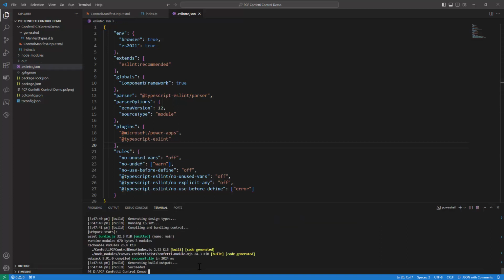Success. Congratulations. You have successfully built your PCF control. Now, if you get some error like this, I will drop this configuration in one of my blogs and I'll tag the blog in the description section below. Go ahead and try to use the solution that I have provided.